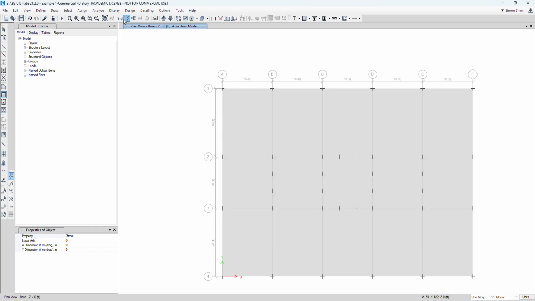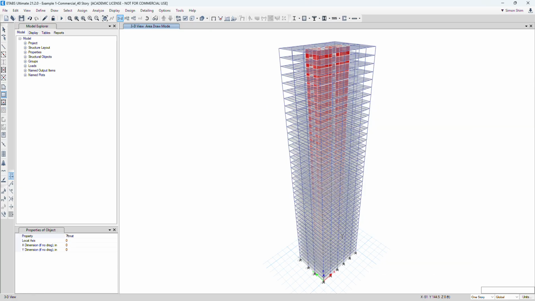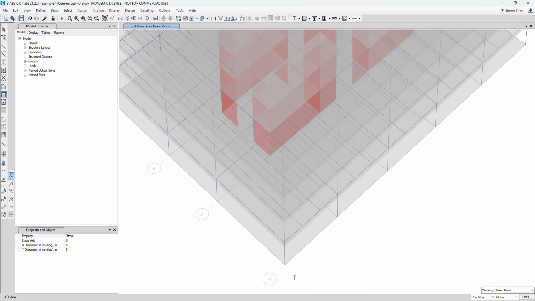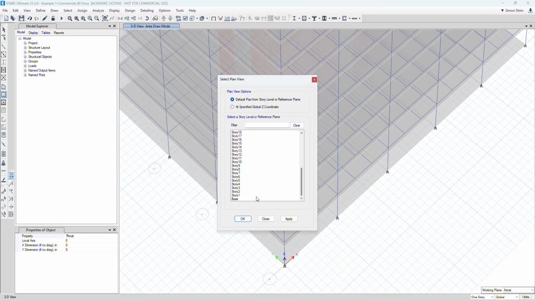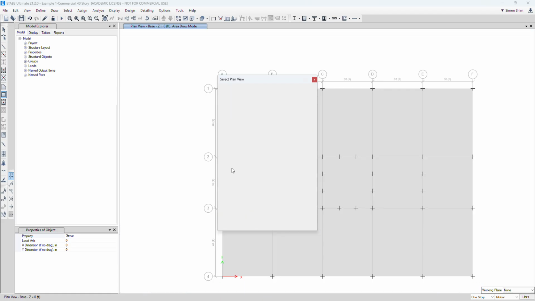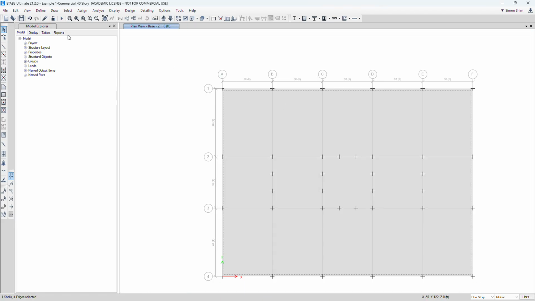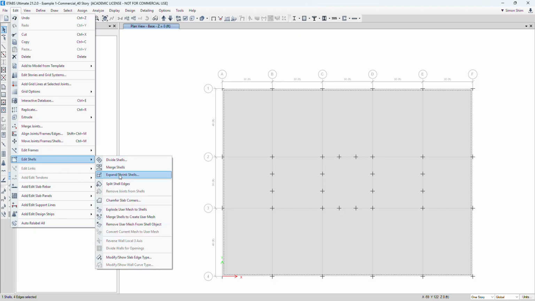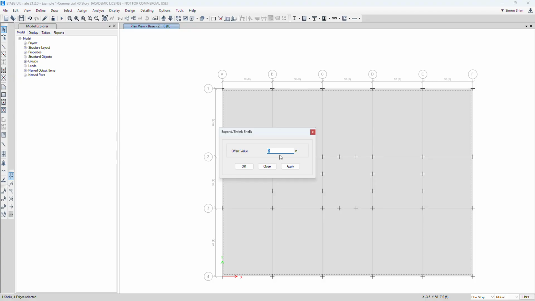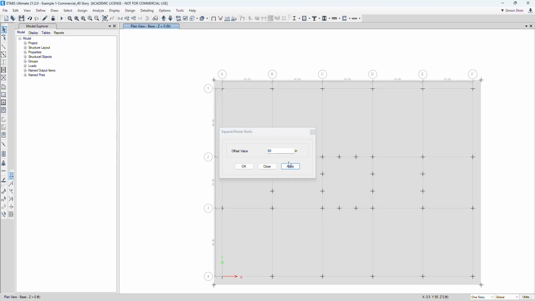Now one thing, because I just clicked the nodes, the column node joints, obviously physically the column cannot sit on the edge of the mat, right? So I have to physically extend this. ETABS has a good feature. I can edit shell, expand, maybe 5 feet, so 60 inches. So I expand this, right?